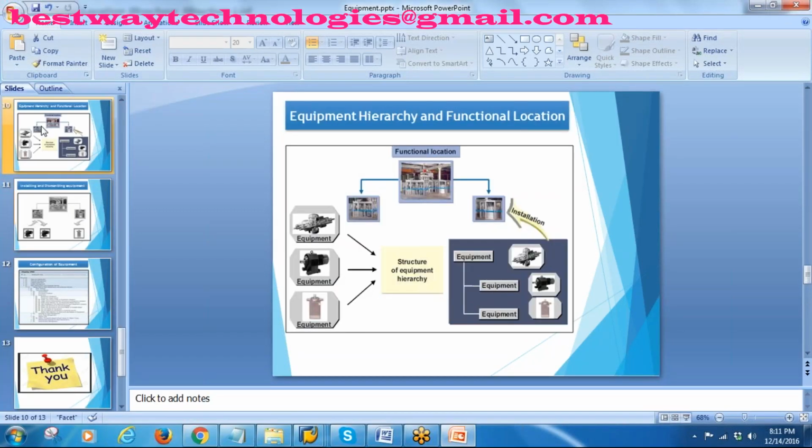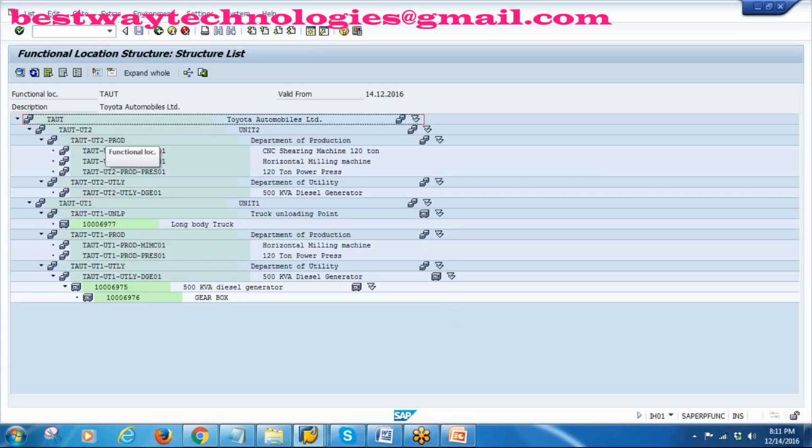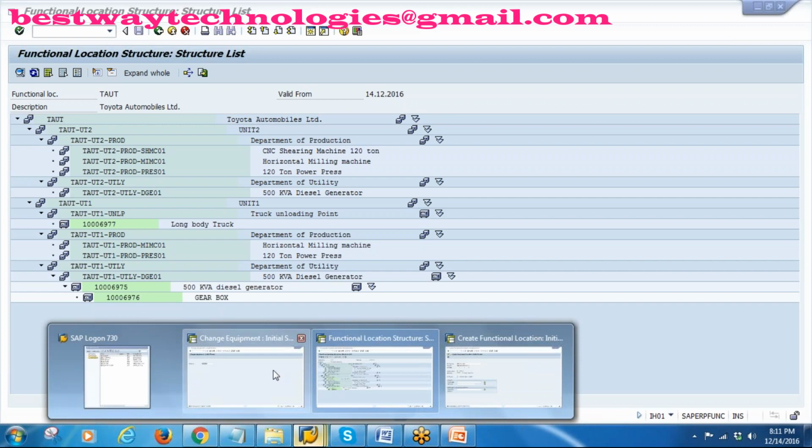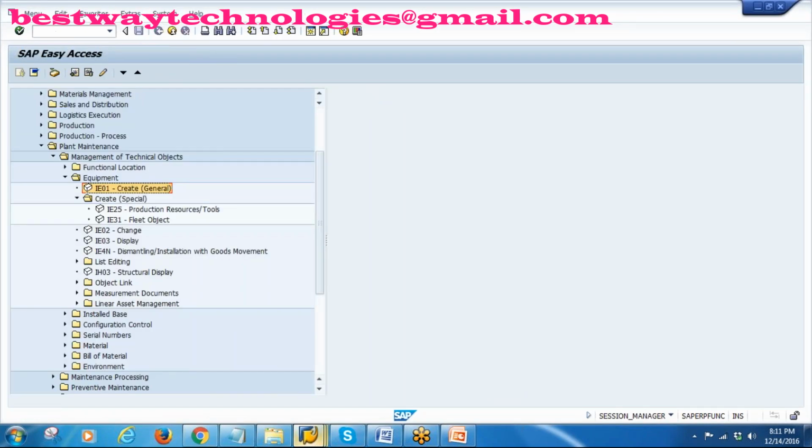Okay. Now coming to your hierarchy, we have seen the hierarchy already. This is how you see the entire hierarchy. Now even if you want, long body truck. If you want to see the equipment category on the structure itself, if you want to display it, you need to make some configuration setting. I will show you that.